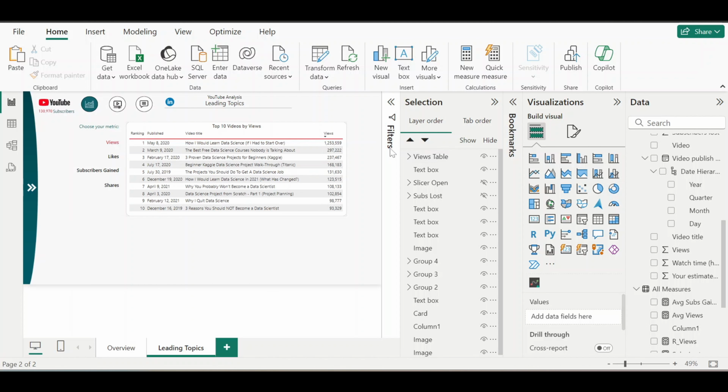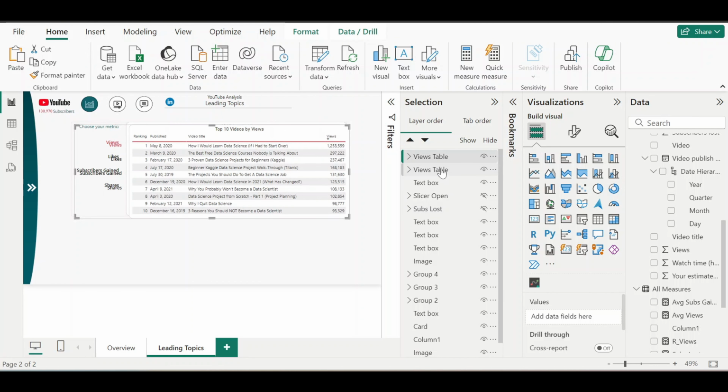Okay, so now we have to create a table for each one of them. We will create a table for likes, subscribers gained, and for shares. So I will simply copy this table from the selection pane and hide the previous one. Let's just move it exactly to the top of each other like this. Okay, so I will hide this one and we will call this new table as likes table.